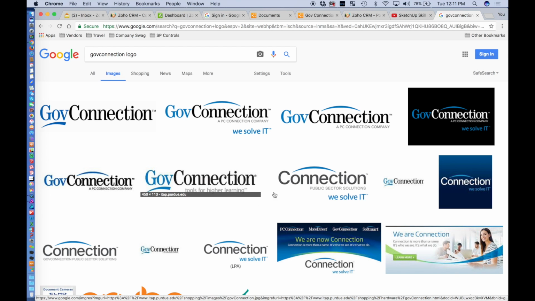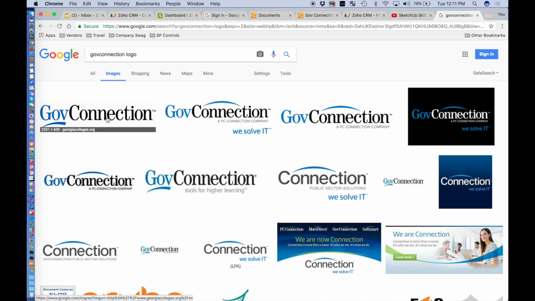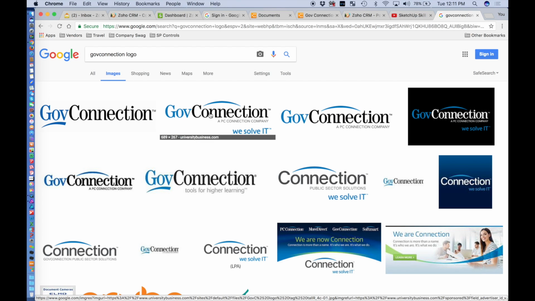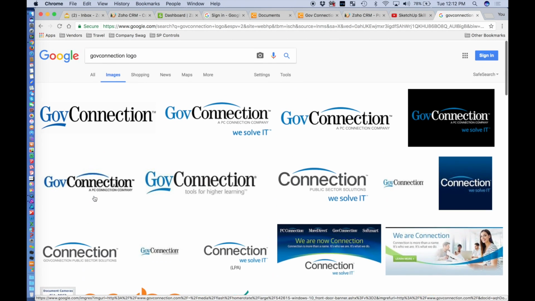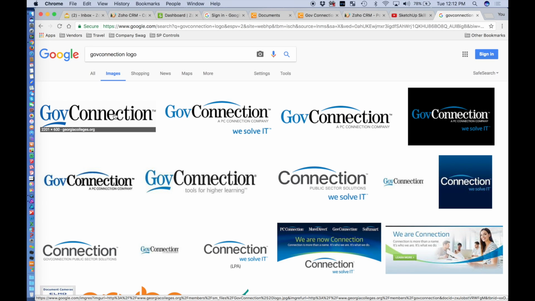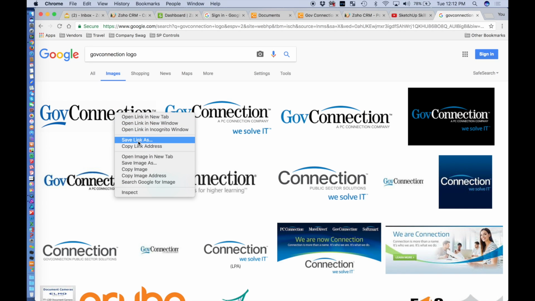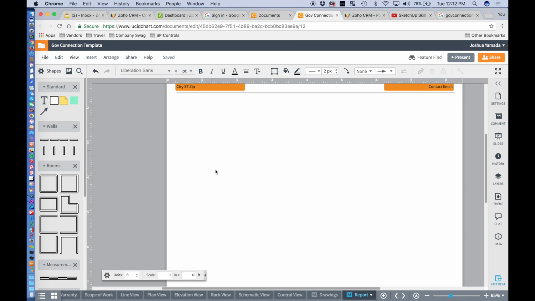I kind of like these white logos more than this black, because the white type of logos will stand out more. So what I'm looking at is resolution. Which one has the clearest resolution? PC Connection company. For now, I'm going to just use this one here. So I'm going to copy the image and paste it.